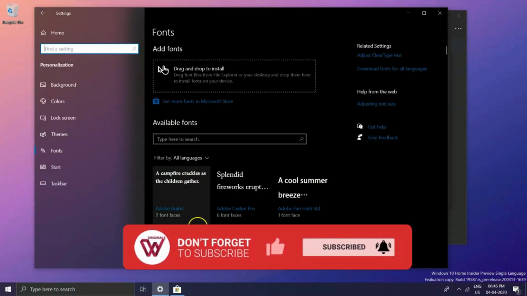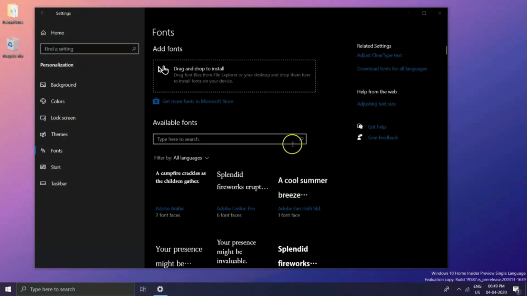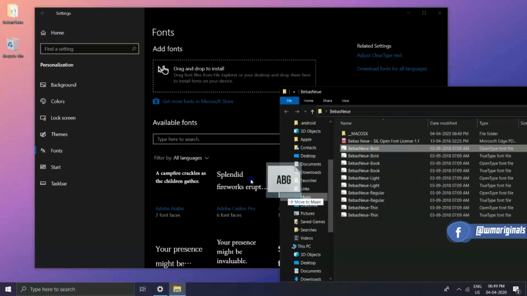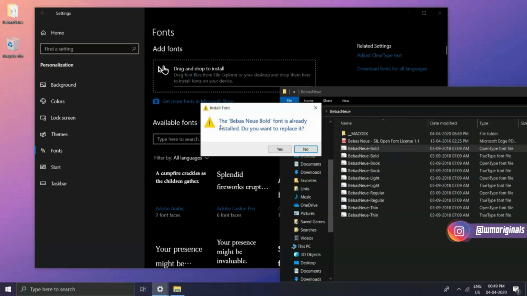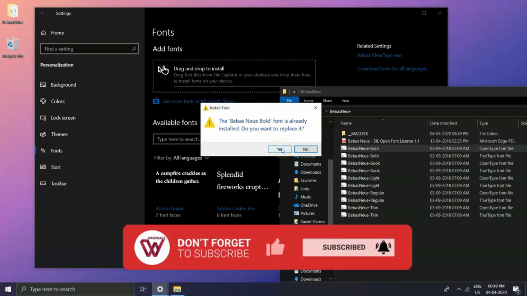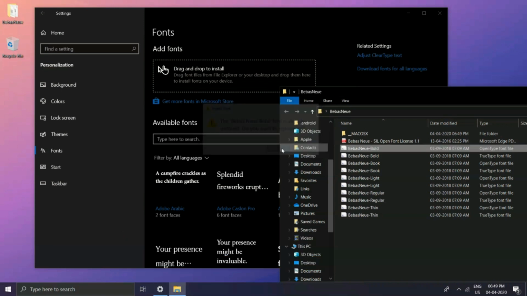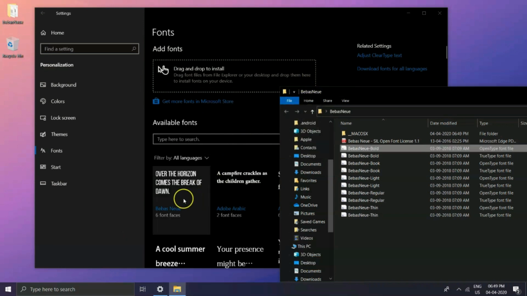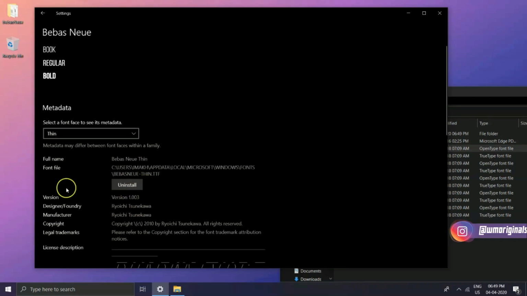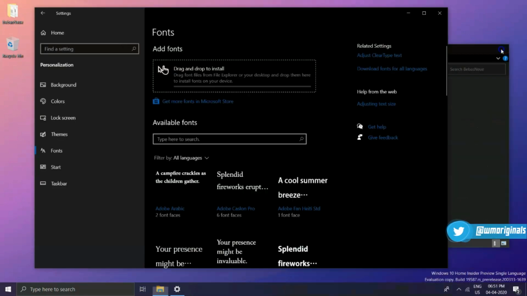Now coming back to the second method, if you have already downloaded a font from the web and want to use that, well, just drag and drop to install it. If the font is already installed, it will come up with a warning that mentions the font is already installed, and if you want to replace it, you can go ahead with that. You can later uninstall them as well. So these were a few methods which can be used to install fonts on Windows 10 desktop.